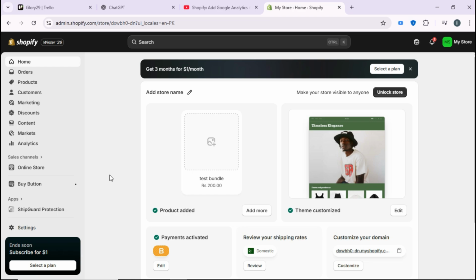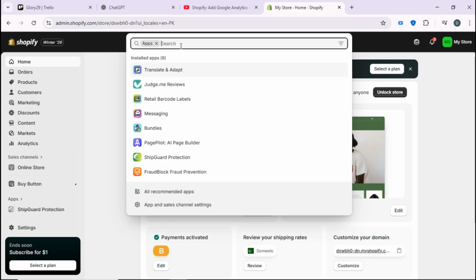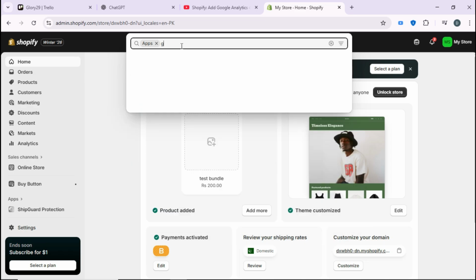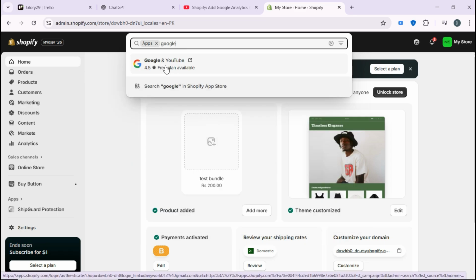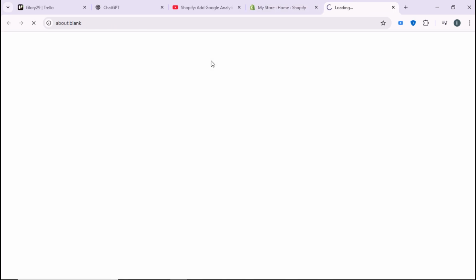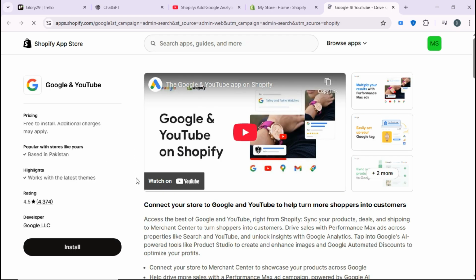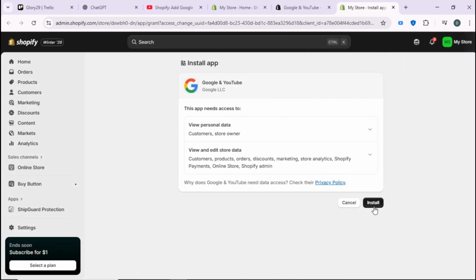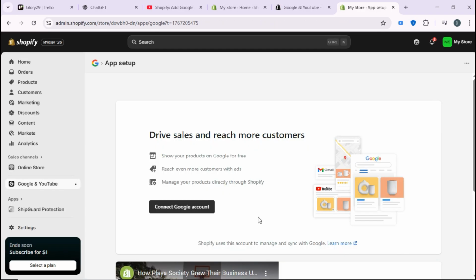First, open your Shopify admin dashboard and look over to the left menu. From here, click on Apps. Once you're inside the Apps section, find the search bar and type in Google and YouTube. Click on the Google app from the results to open its page in the Shopify App Store, and then go ahead and install it. Make sure you follow along carefully here because this app is what connects your store with Google services.